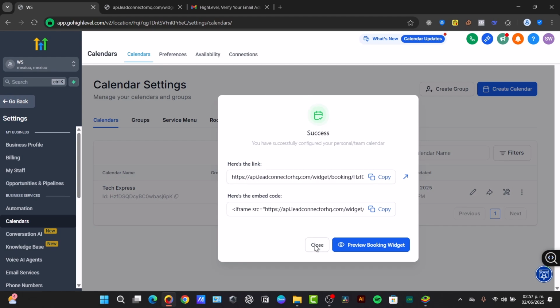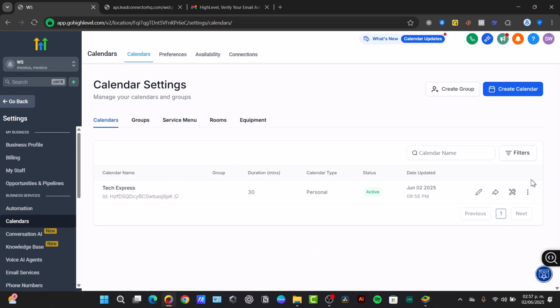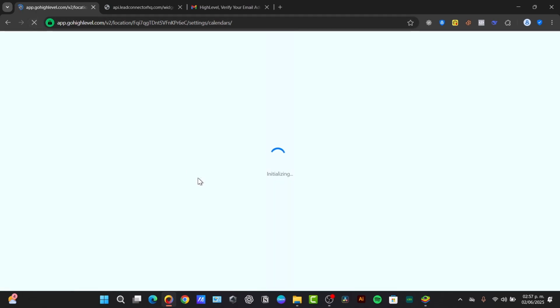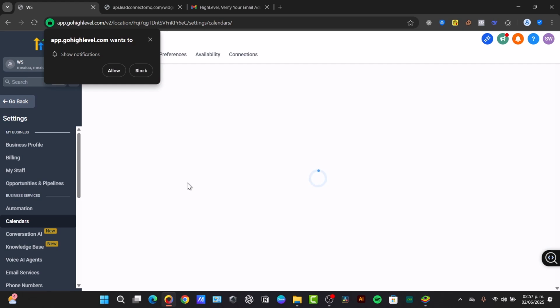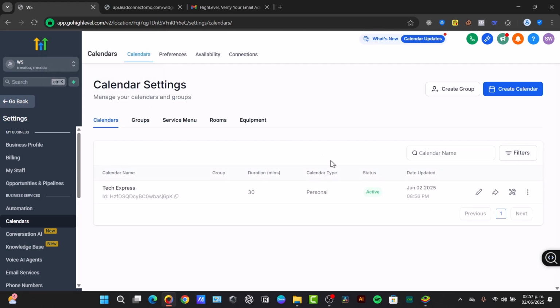So I'm going to close this. In this calendar, we can see that the status of it is activated. So I'm going to try to reload it, and you can see that my calendar has now been correctly added. And I don't have a new notification that there's an actual schedule ongoing in here.